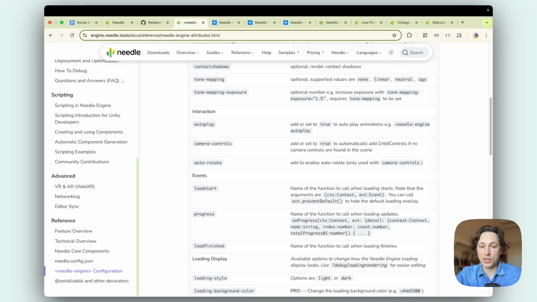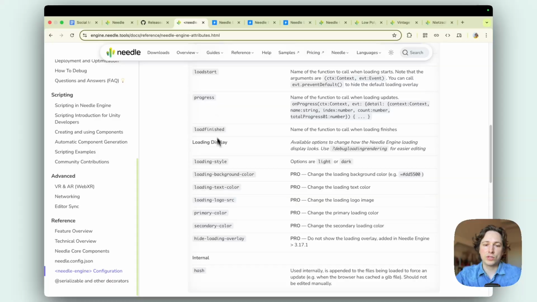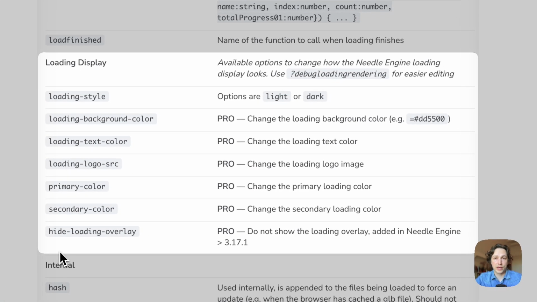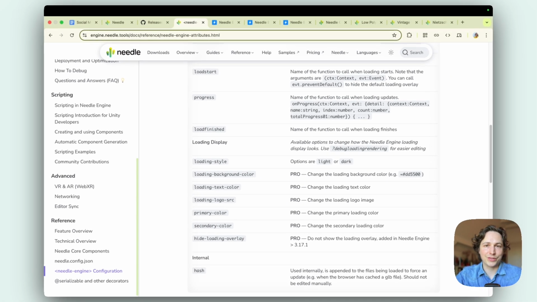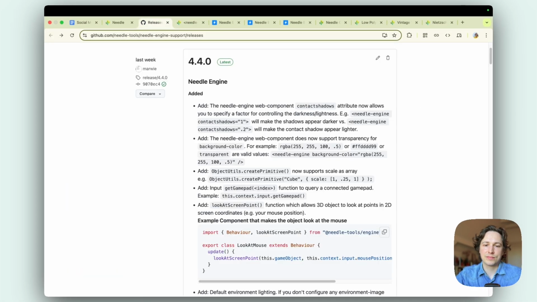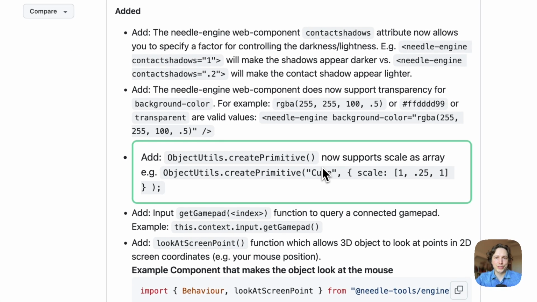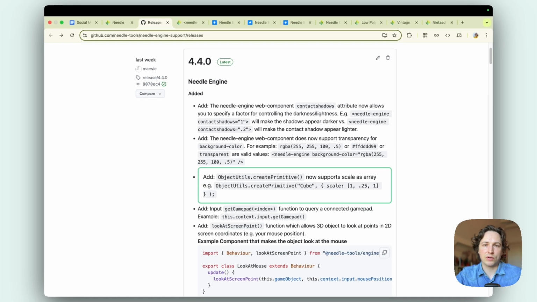And for those of you with a Pro license, you can, of course, also customize the entire loading display, like which logo is used, what text is there, which colors are used, to make it fit the brand that you're creating with. Another change that we did is improving our ObjectUtils. ObjectUtils is the API to create various types of primitives that you may need in your app, in your procedural game, and so on. We added scale support.